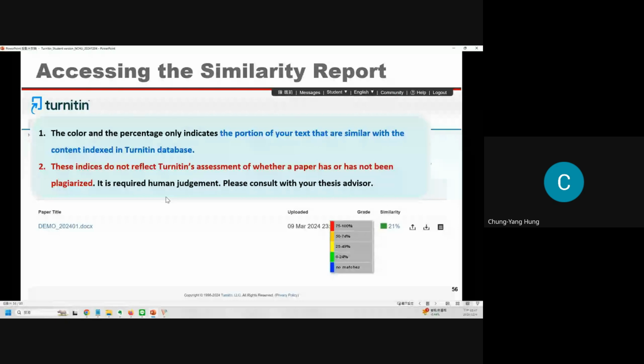The interpretation of the data, the score, and the text should be made and discussed by you and your own instructor or advisor. So please do not use this score as an indicator of whether there is plagiarism in the paper, because it's only a similarity index, which indicates how much text is identical or similar between your uploaded paper and the databases.